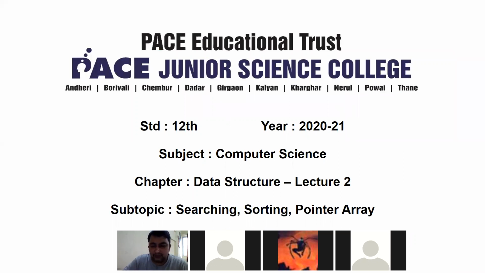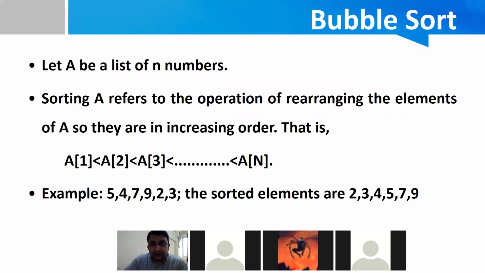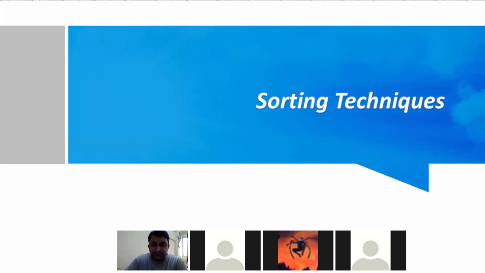Now here we'll continue with the operations of array, that is sorting and searching. So sorting is nothing but we can arrange the elements in an ascending order or descending order. There are many sorting techniques, but here as per your syllabus you have only bubble sort, right? Let's see how this bubble sort is done, individually and with an example.